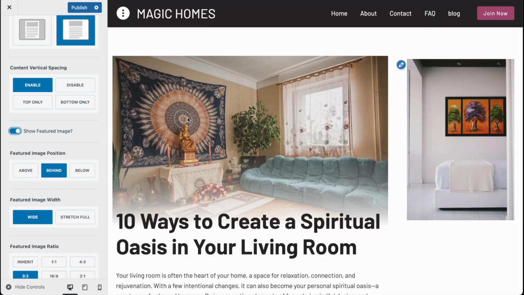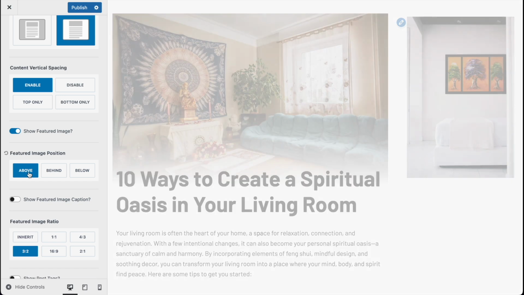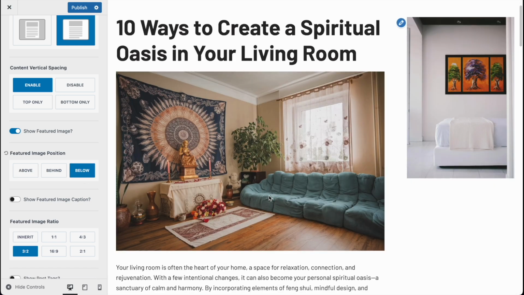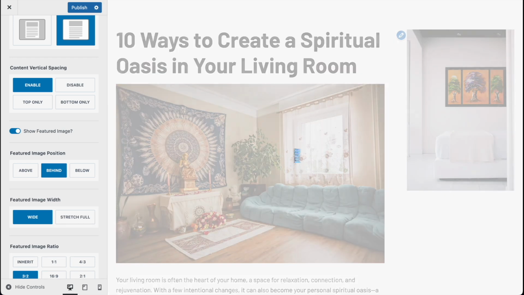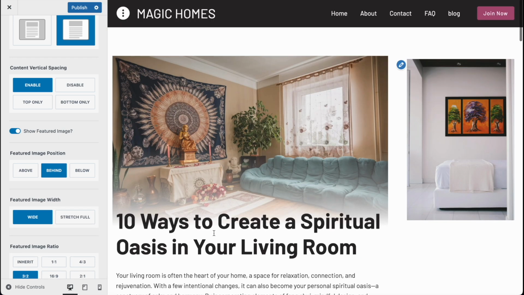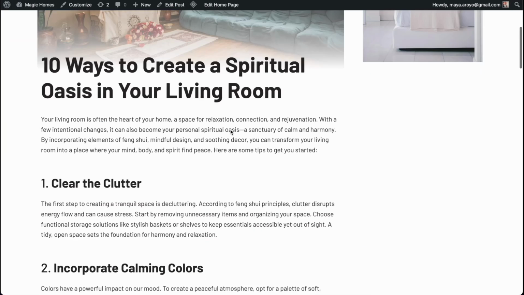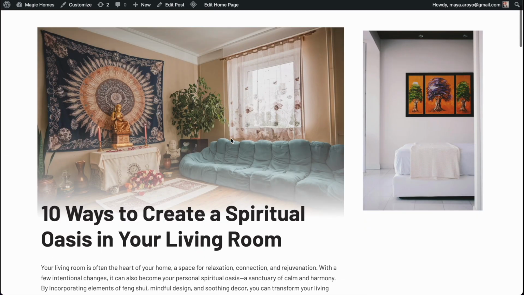And then it will show the featured image. And there are different ways that it can show it with this template. It can be above the text. It can be below the text. And it can be behind it, kind of glowing. I like this one. I'm going to click on Publish because I like it. And I'm going to close the customizer, refresh this page. And now we will have the main featured image here.